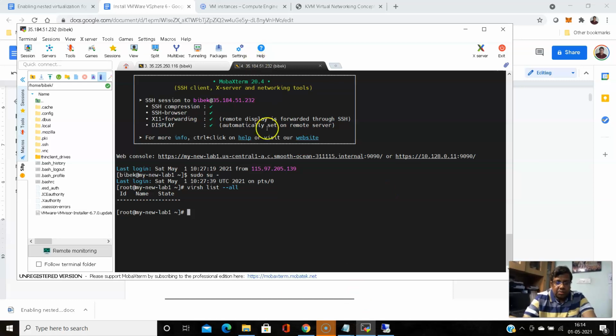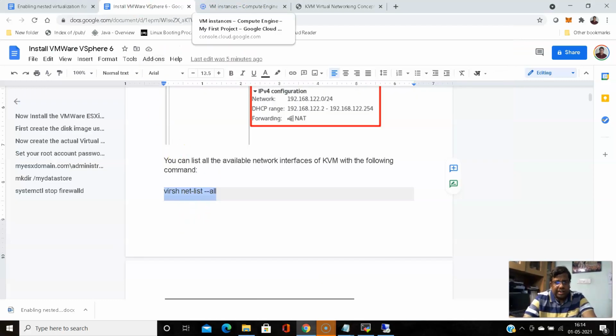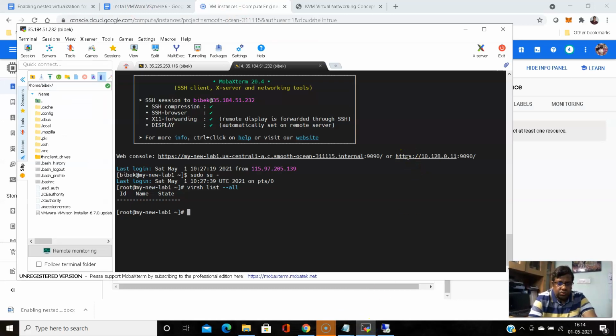Now we need to see the virtual networks. For that the command is virsh net-list. The plain list will show the virtual machines running over there, and since there is no virtual machine, it will not show anything. If we need to check the virtual networks, we use net-list. Here it's showing one default network already configured. It's auto start enabled, it's persistent, and it's active.